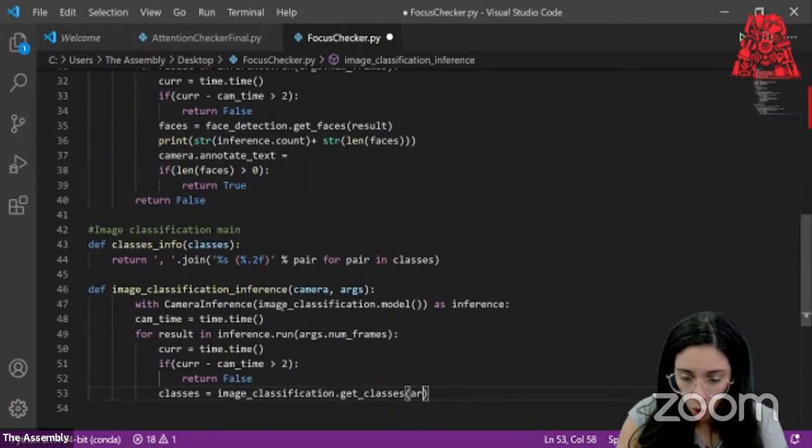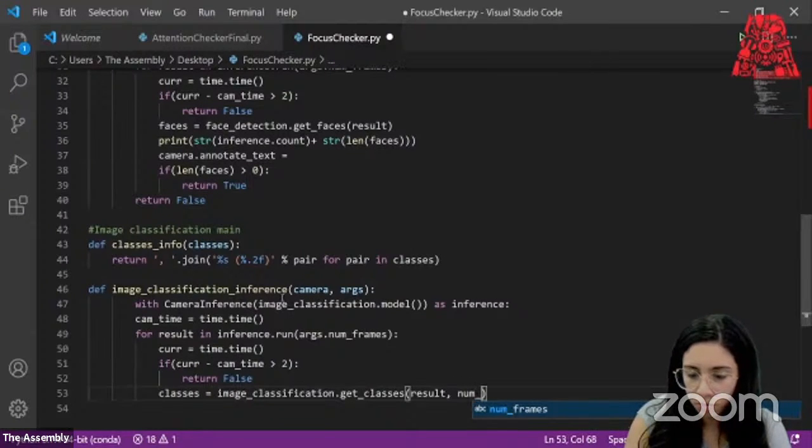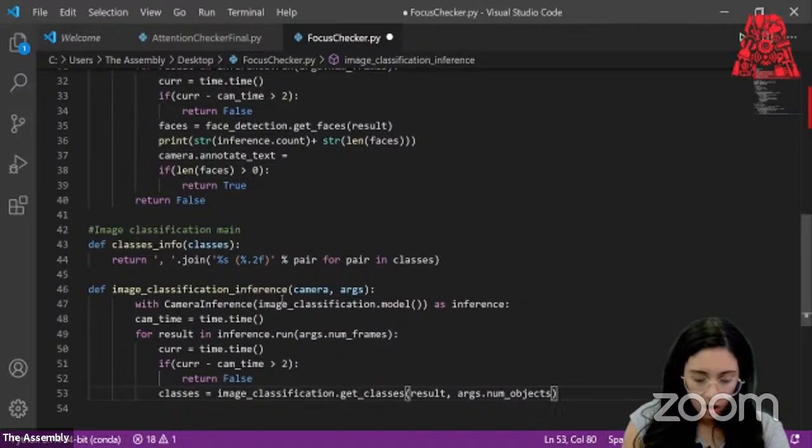So to get the classes, we can pass it several things. First, the result, which is the result of the inference run, so it could be passed to the model. And then we can also pass it the number of objects that we want to detect, if the user tried to input a specific value. So we could just have it as num underscore, so it will be the ARGS, and then we will take the specific part for the number of objects, that I will specify exactly in the main, okay? So yeah, that's basically for the image detection.